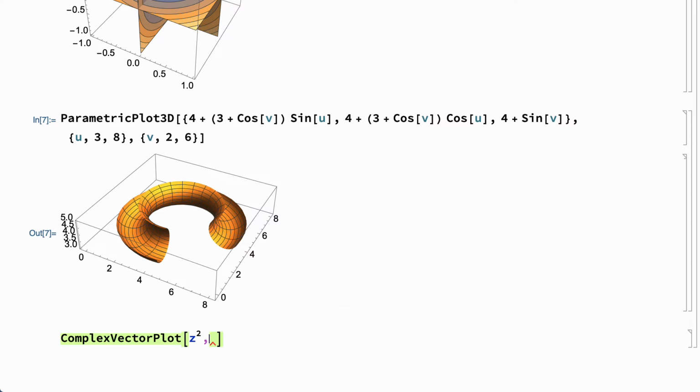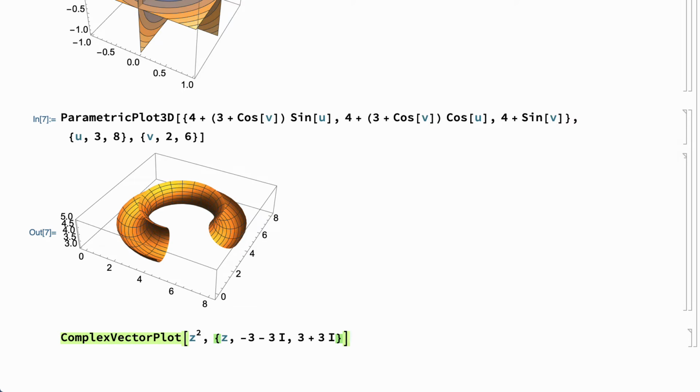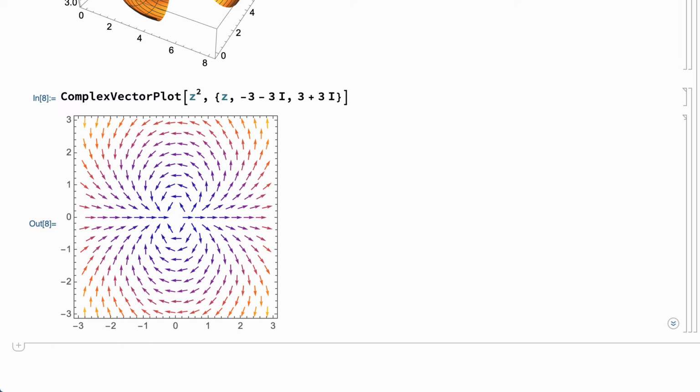For example, this input uses the ComplexVectorPlot function to make a plot of a complex valued function of a complex variable. In this plot, the magnitude of the complex valued function is represented using color, and the complex argument of the function is represented by the direction of each vector.